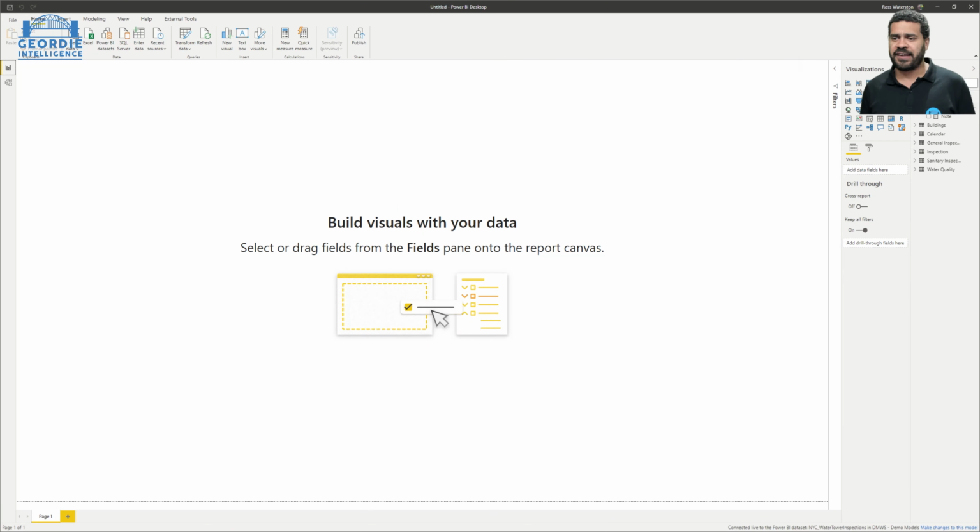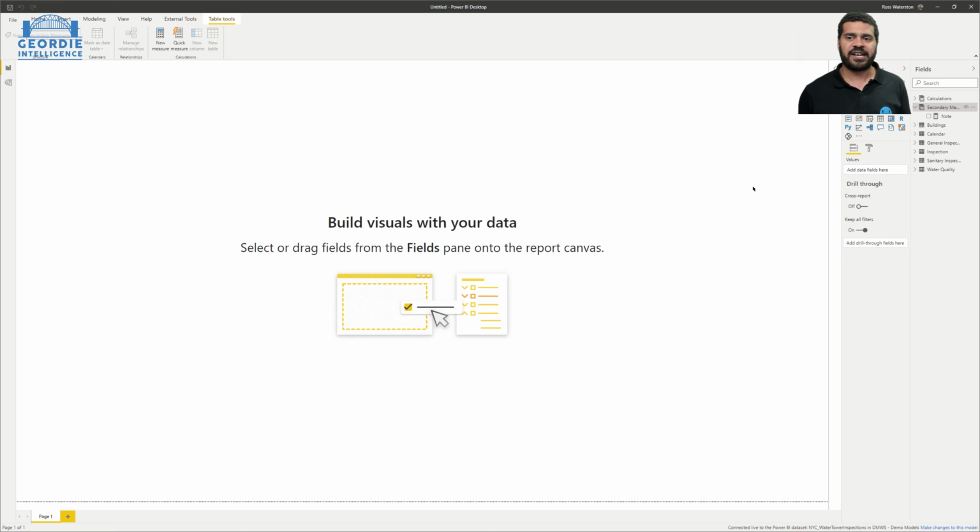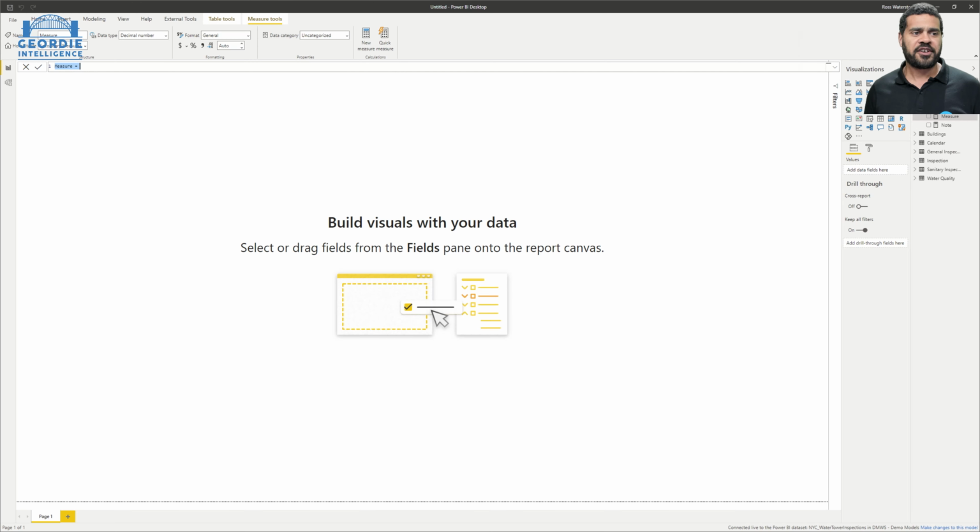So the first thing we need to do is create a new measure. I've got this secondary measures table picked, just so it creates a new measure in there. Can't see it. Tell you what, do it this way. Let's right click on here, create new measure. So at the top, up here, we're going to have to write our DAX. Let's zoom in a little bit and make this nice and easy for you. So what we want to do is start with an inspections year-to-date measure.